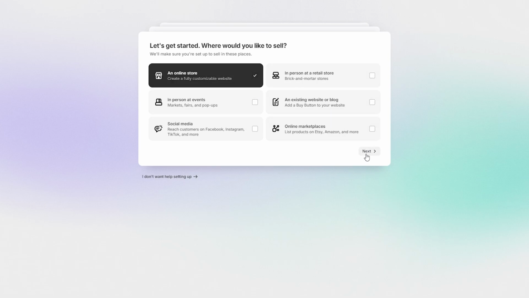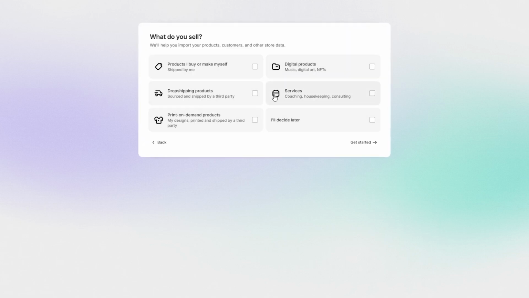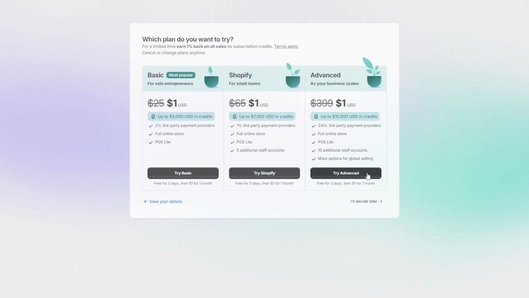I'm going to select the online store option, click on next, and then which one of these best describes you. So you can select whichever one you want. I'm going to select the first one. And then what do you sell? So here, basically, you're going to have to select whichever service that you're offering, whether it's a service like coaching, housekeeping, consultant, whether you're selling digital products, print on demand products, drop shipping products, whatever it is that you want. You can select multiple of these and you are good to go. So I'm going to select the first one and then click on get started.